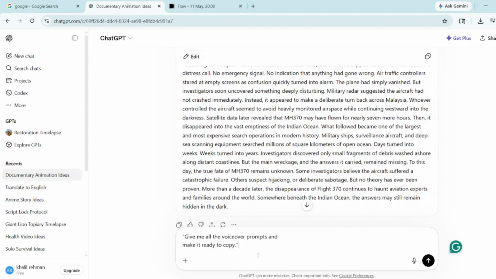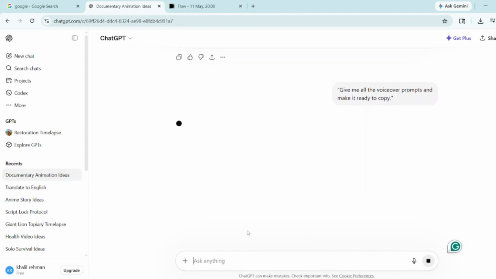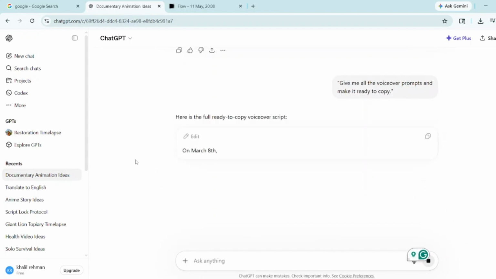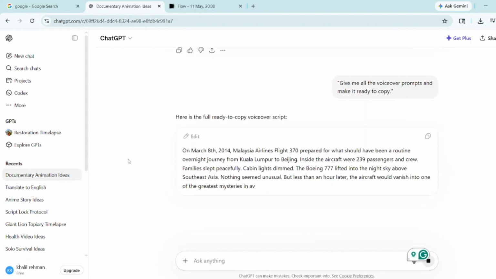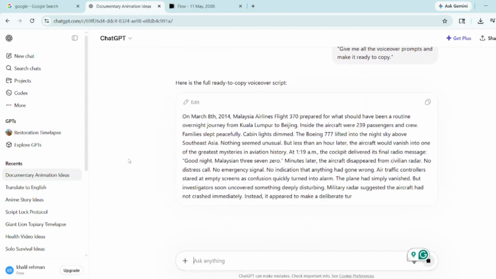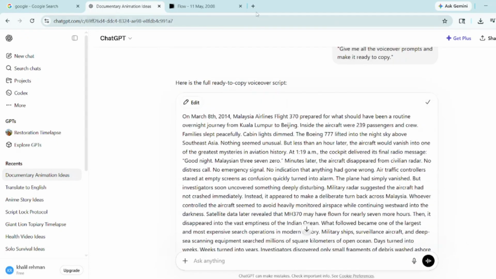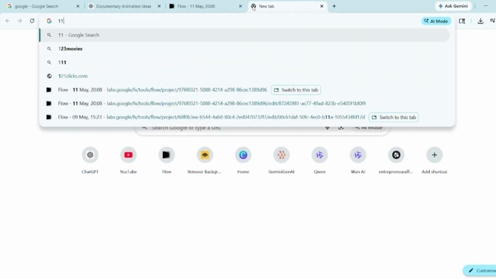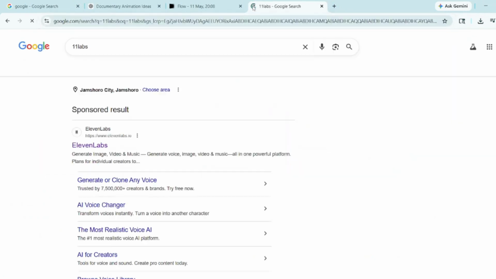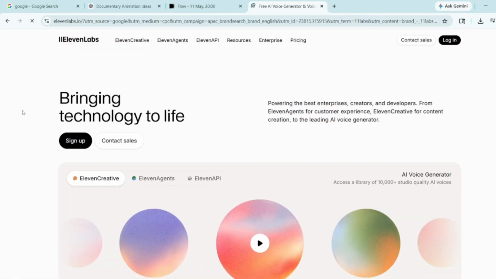Now, for this part, head back to ChatGPT and locate the voiceover section. Just type in, "Give me all the voiceover prompts," and make it ready to copy. Hit send, and within a few seconds, you'll get a full voiceover script, clean and ready to use. Once you've got it, copy everything and head over to your voice generator. For me, I'm using ElevenLabs. This is where your story finally gets its voice. And honestly, this is what makes everything feel real.